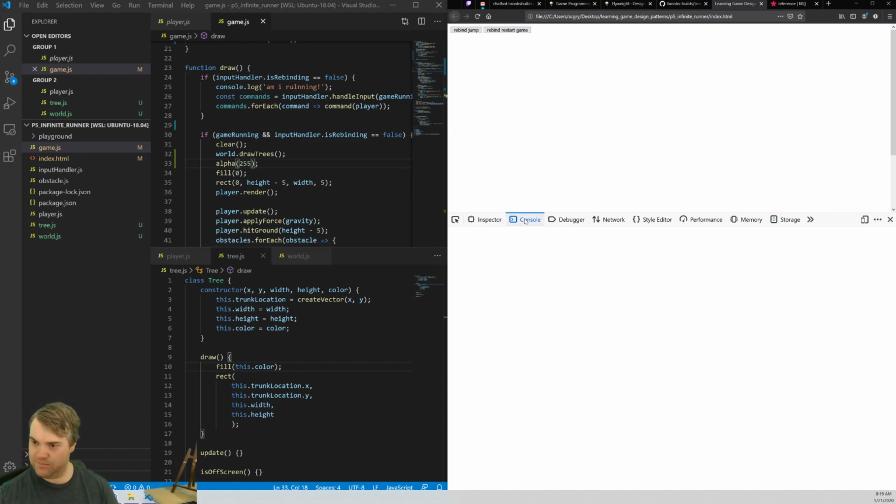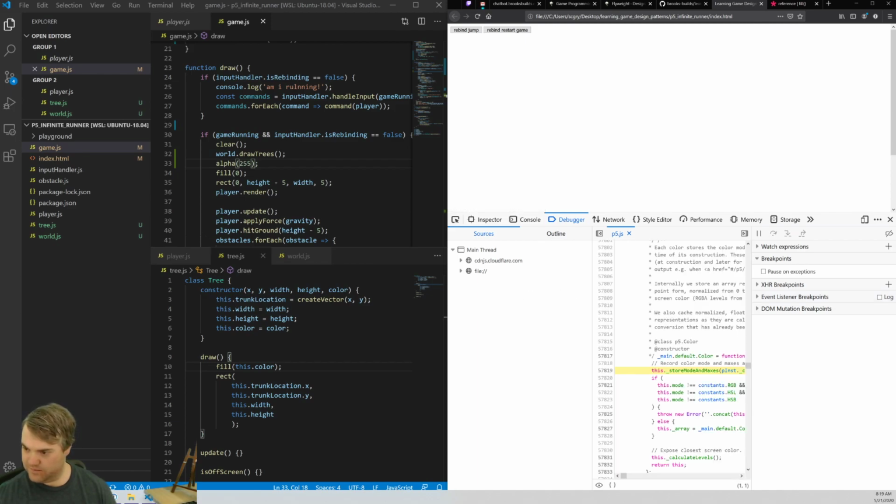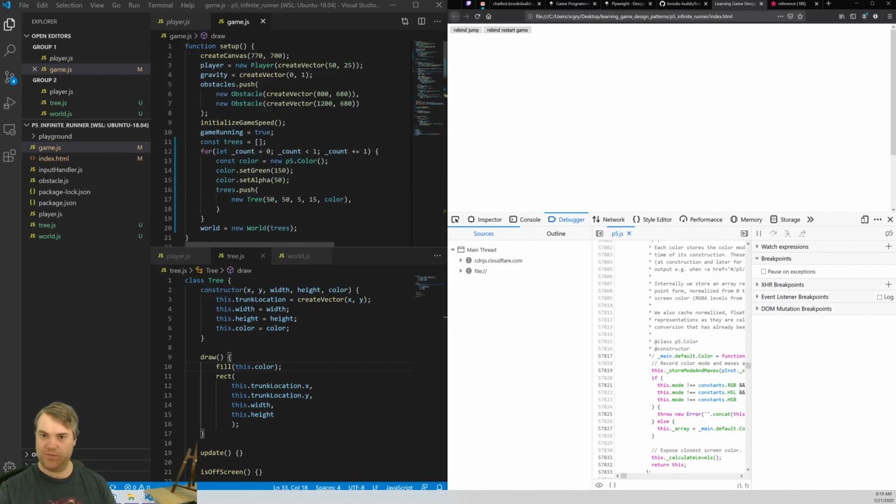Do we have an error? Oh, we do have an error. pinst is undefined. Okay, so I have some problem somewhere, probably with creating the color or so. Well, I'll need to figure that out at a later time, but unfortunately I'm out of time today.